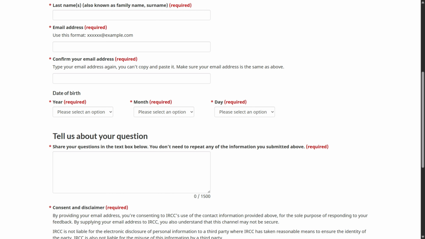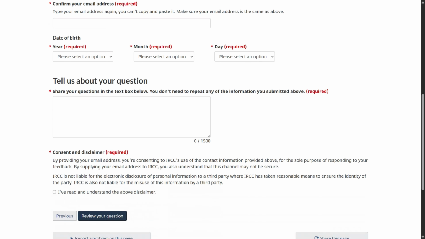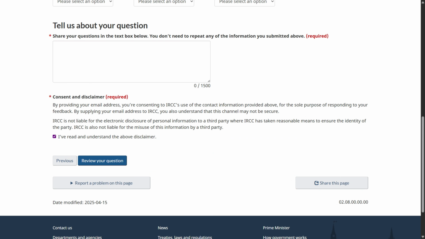So you can see here 1500 word limitation, which also includes space. So just be mindful, give as much detail as possible. And once that is done, click here, review your question.